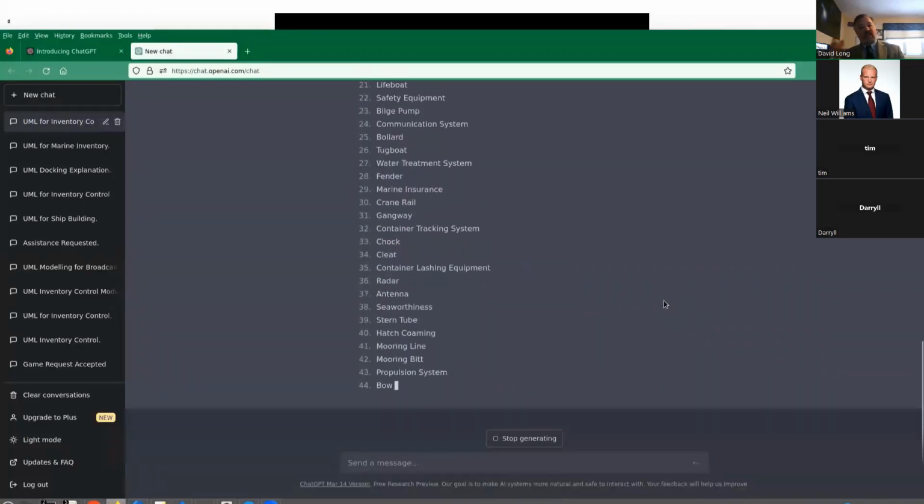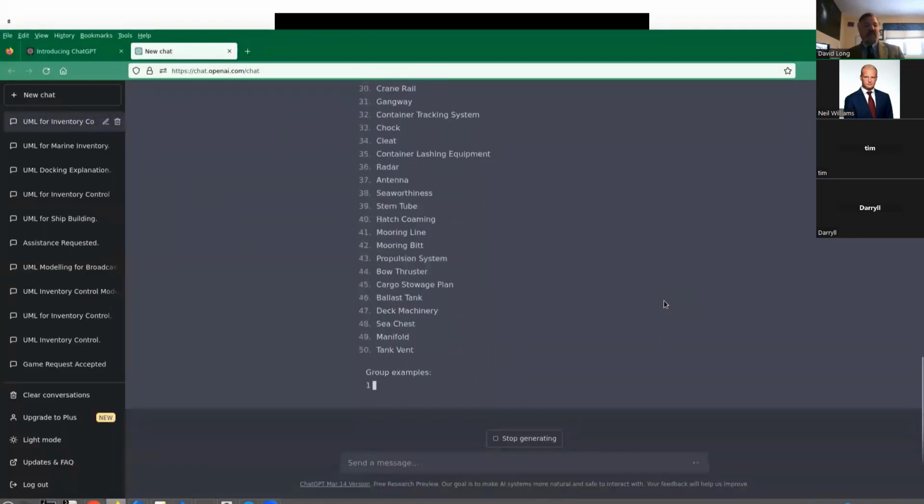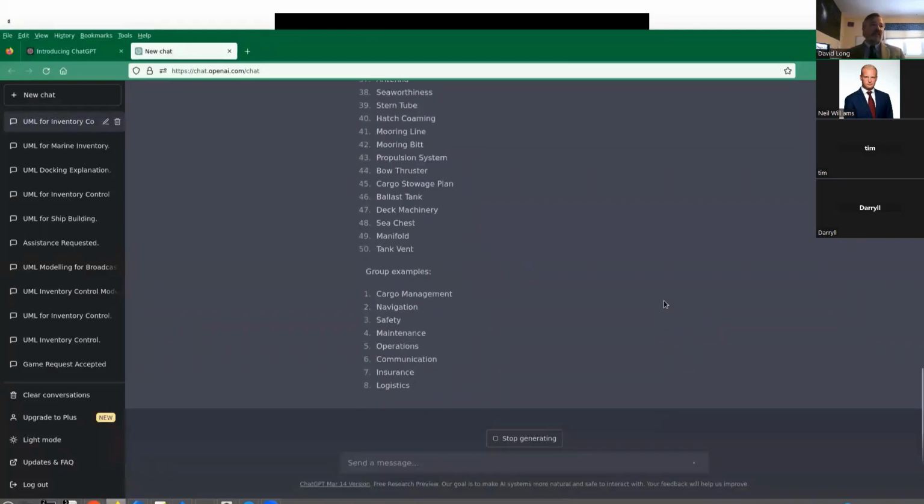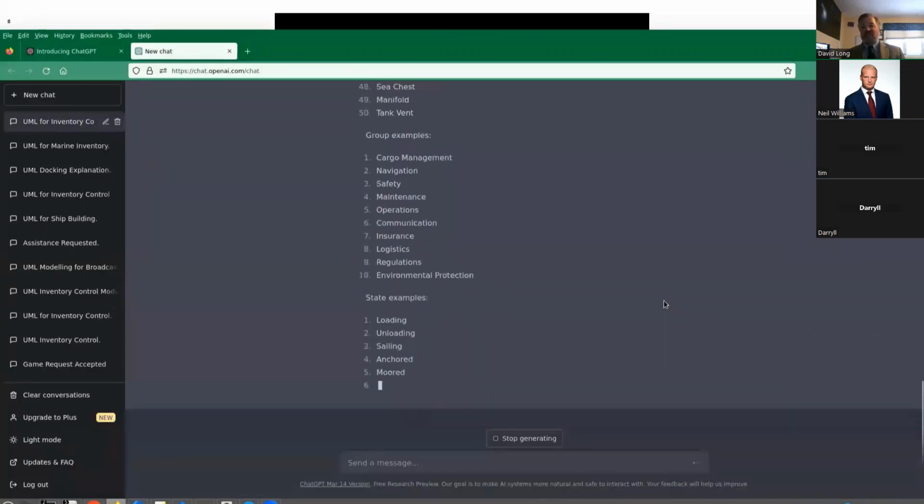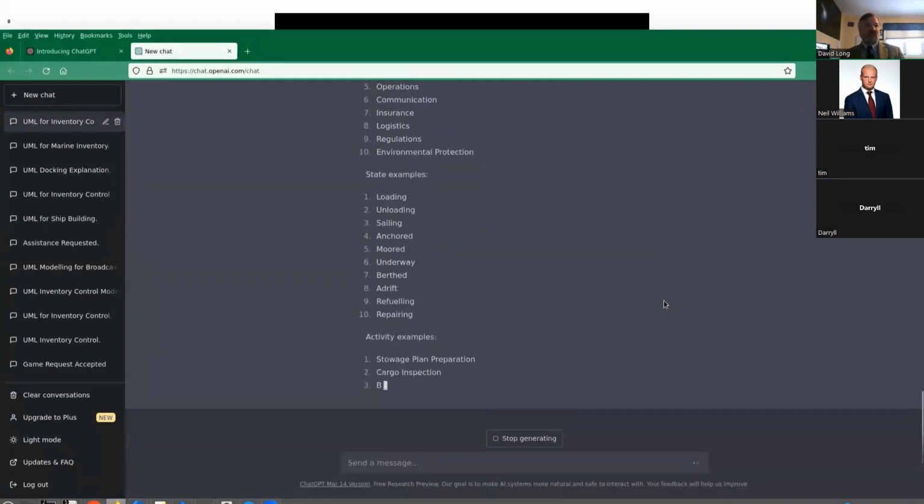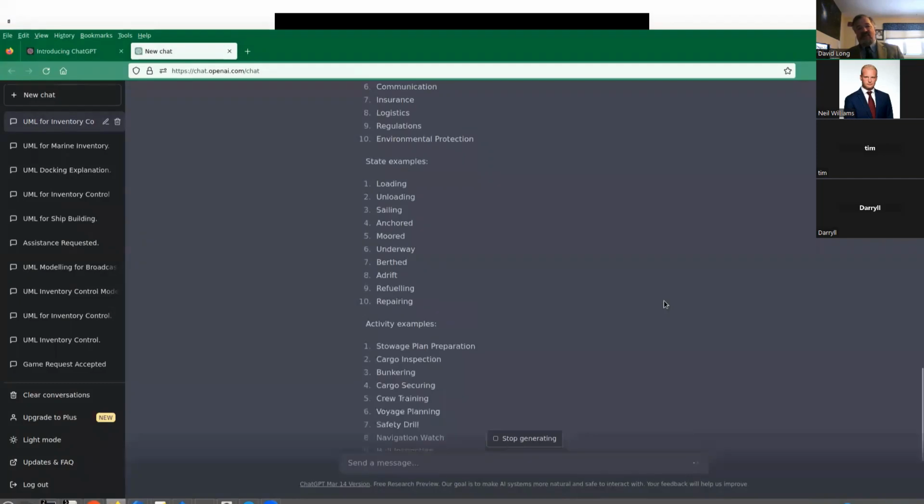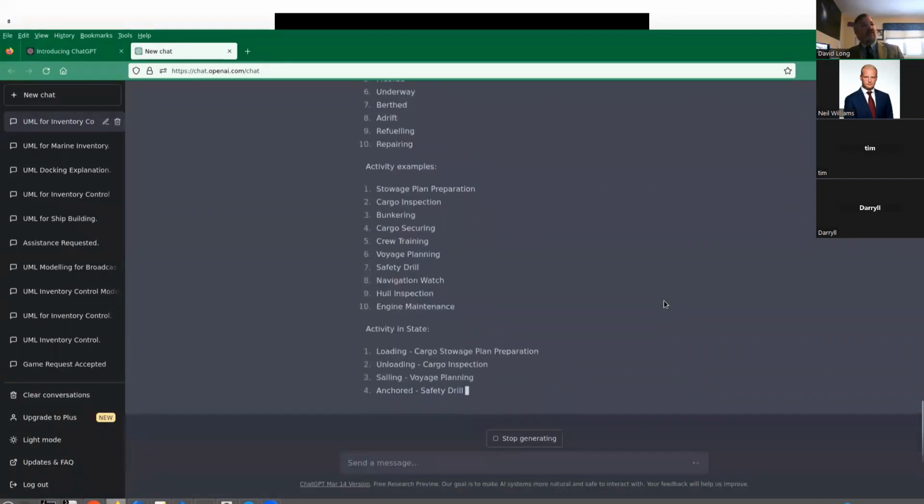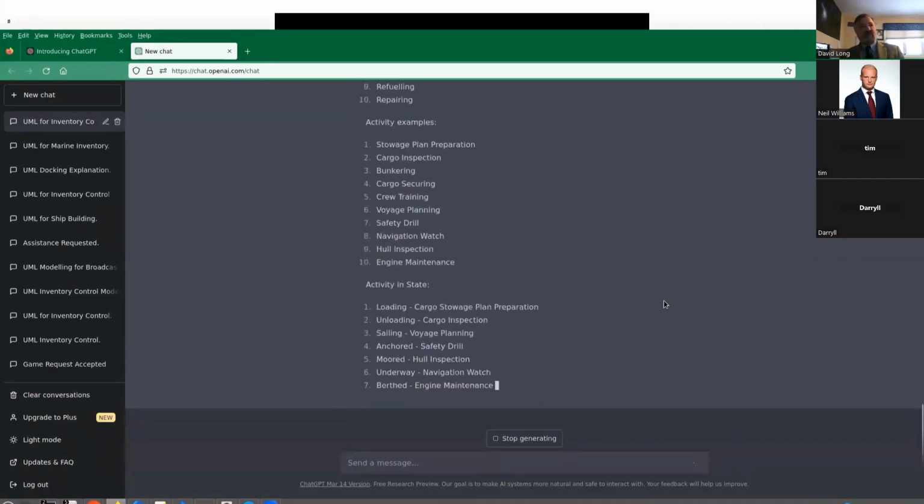In there, the prompt says, give me 50 examples of elements. And so on the second time round, it actually gave me 50 of the most important things that you'd care about if you were managing the inventory on a ship. It's describing the different states that a ship goes through, and activities that would be going on if you were on a ship.